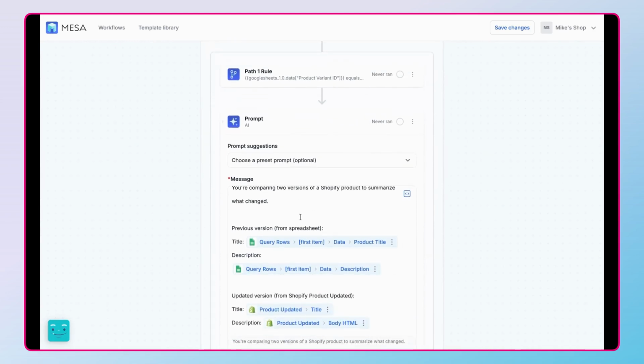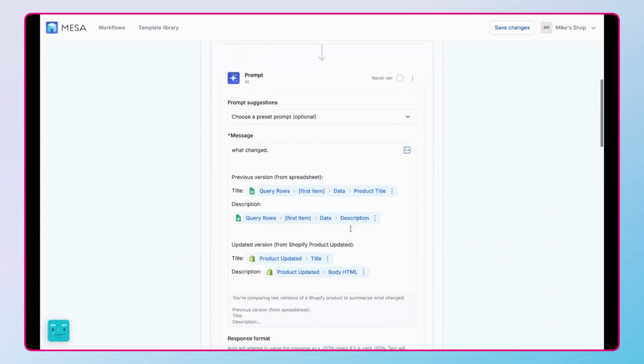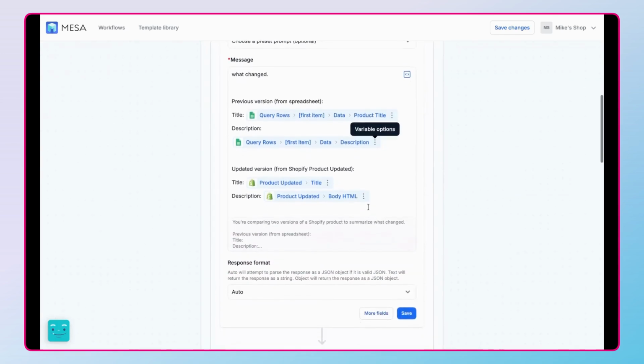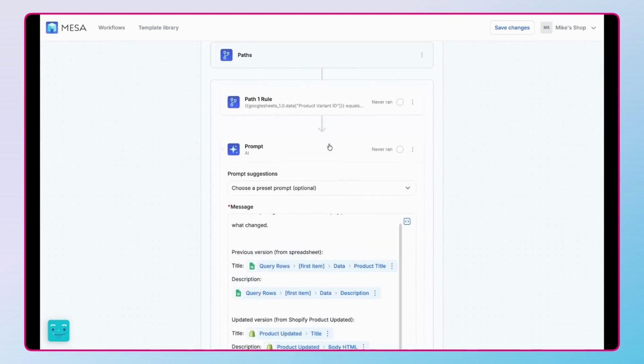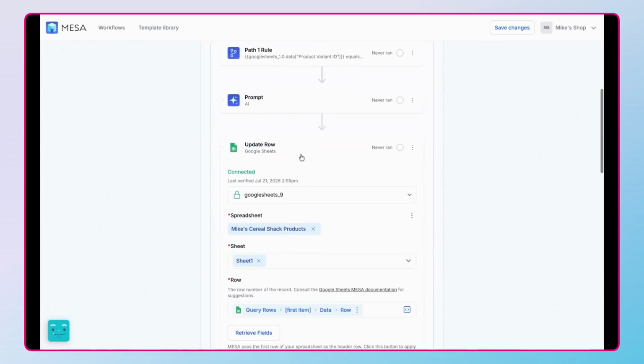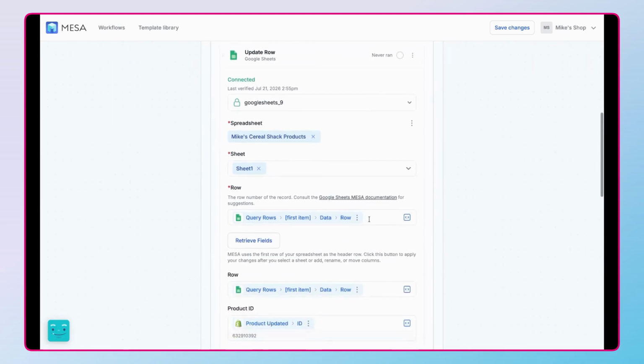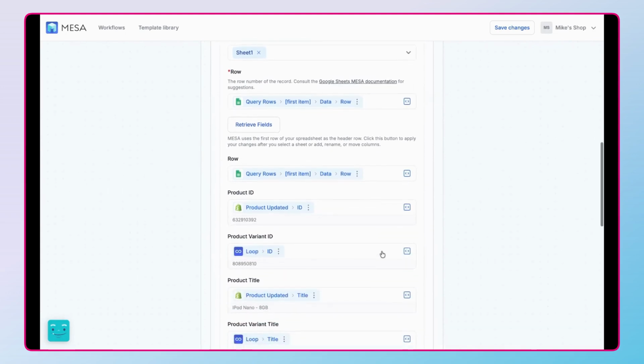On the update path, we pull the old title and description straight from the spreadsheet and compare it against the new title and description coming in from Shopify. The title comes in with MESA's built-in AI, but you can easily swap it out for Claude. That summary, along with the latest product data, updates the existing row in the sheet. Nothing gets duplicated.